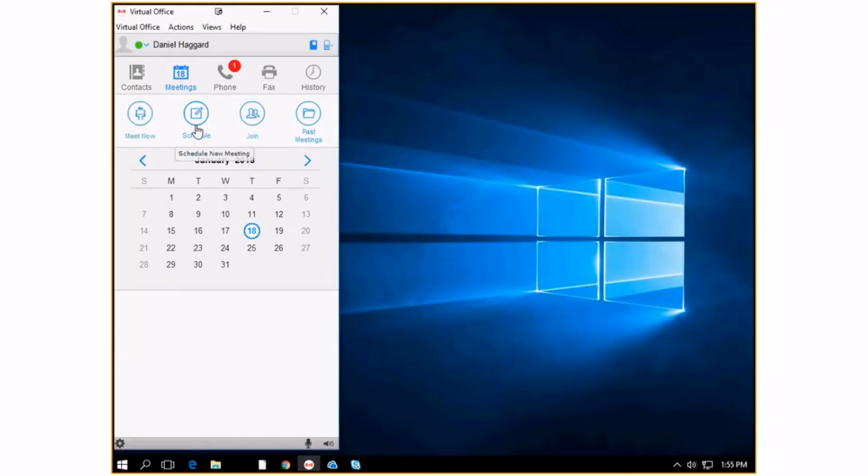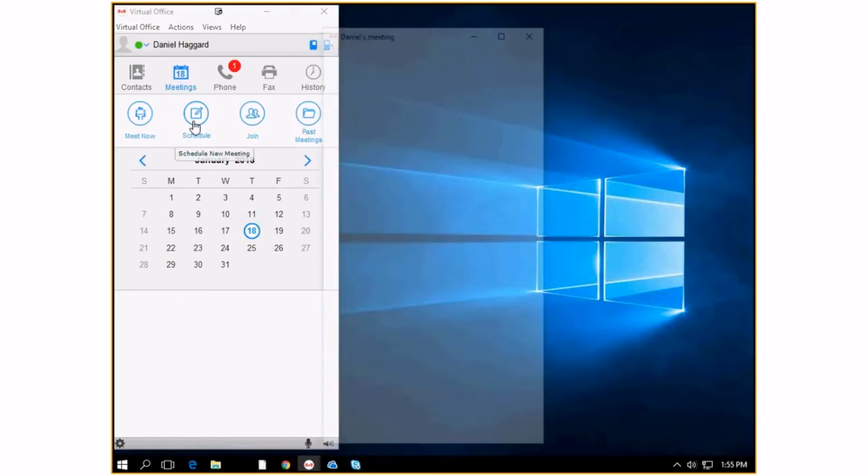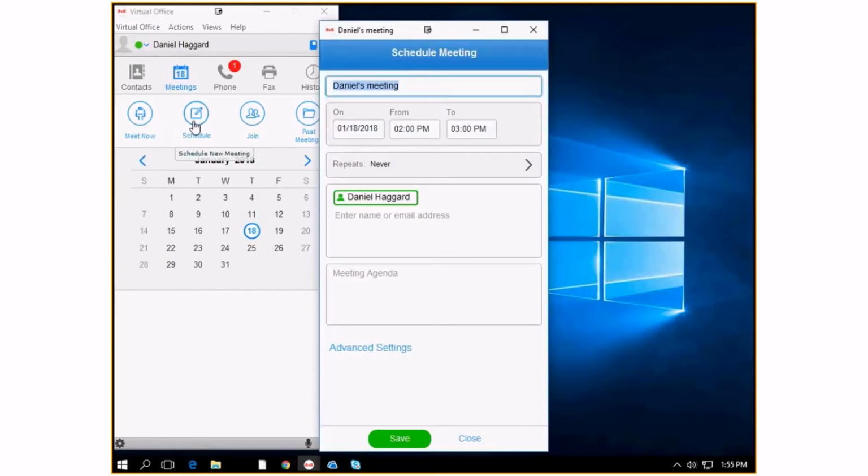If you want to schedule a meeting, you can click here and it will give you the ability to name it, set the time, set the duration, if you want it to repeat or not, and then add in people's names if they're in your contact or email addresses, and then type in what the agenda is or any notes you want the person to see, and press save, and this will send them an email. It'll look like a calendar appointment, and they'll be able to see all of your information and then click the link to join the meeting.